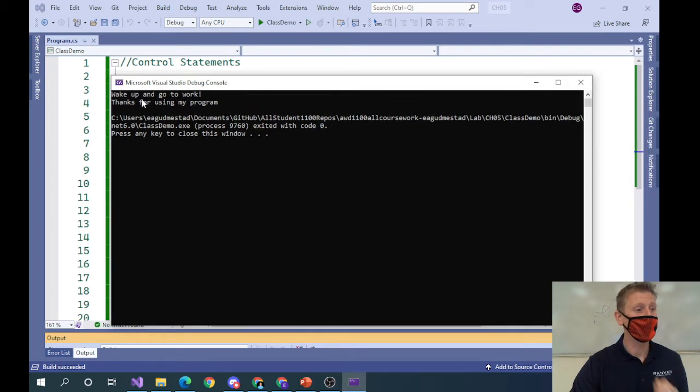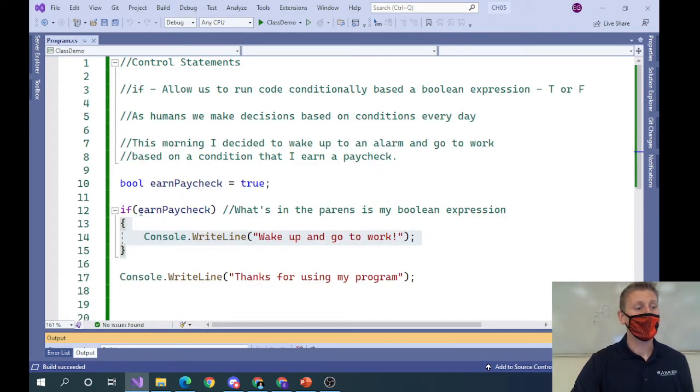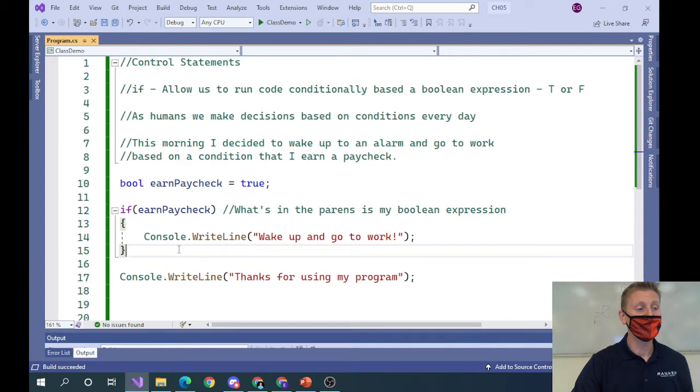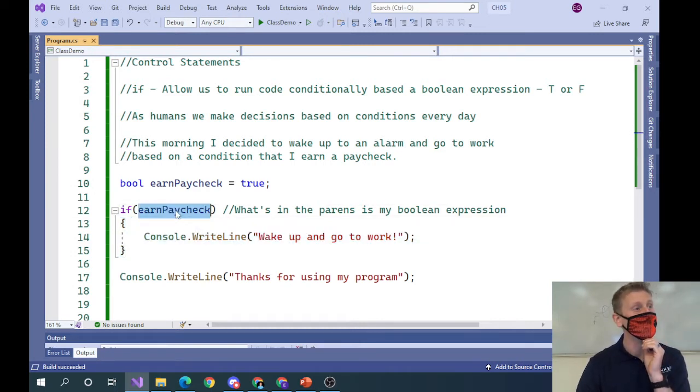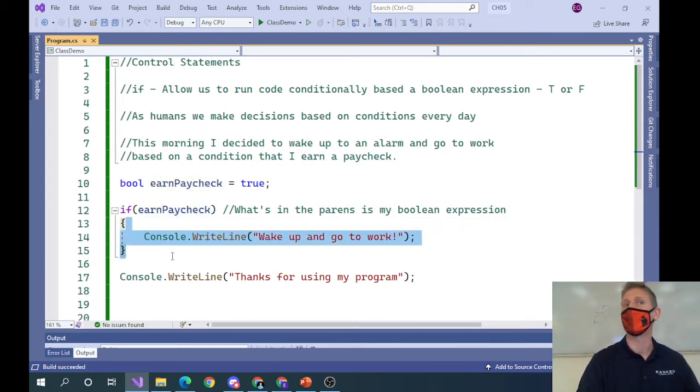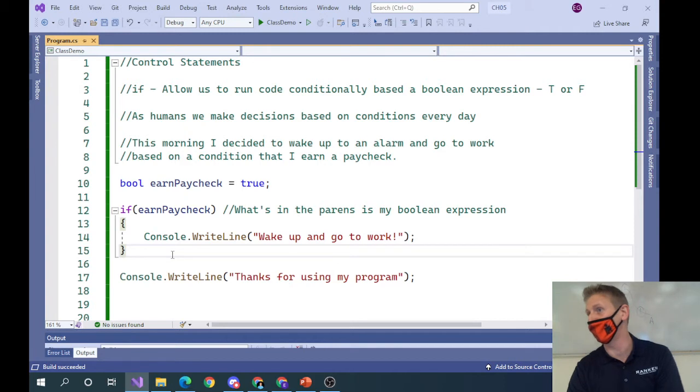And you can see I get two write line statements. It says wake up and go to work. Then it says thanks for using my program. Now, it's important to say this: only what's inside of this block of code here executes based on the condition of my if statement. So if this if statement is true, it runs this block of code. If it's false, it does not run this block of code.